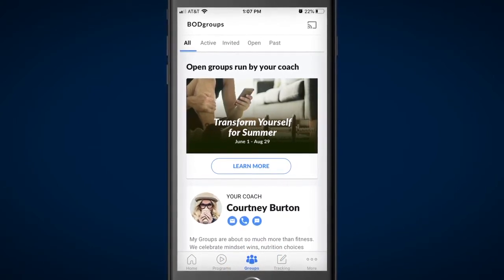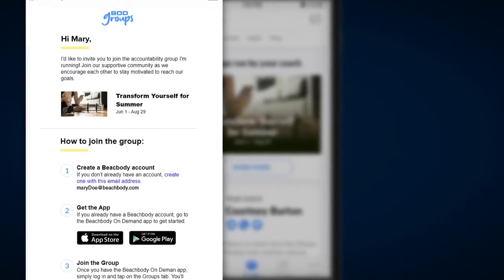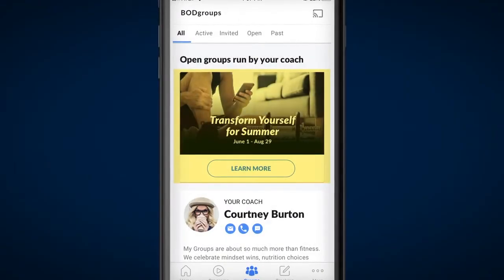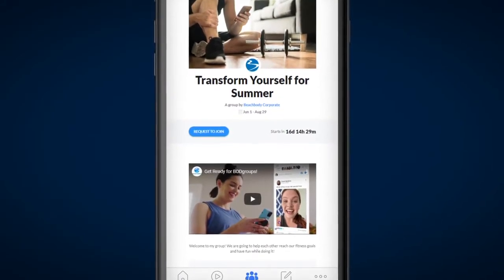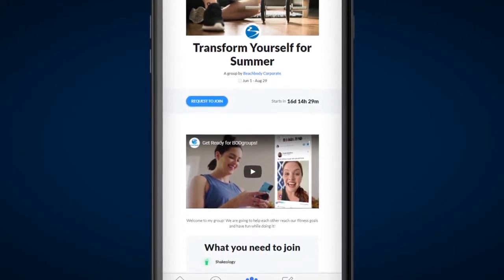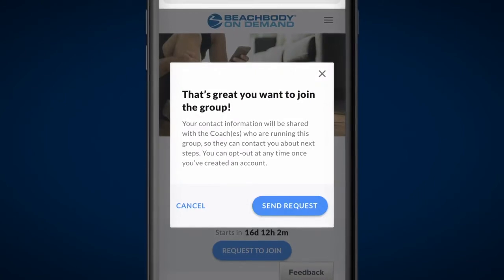There are two main ways to join a group. Your coach may send you a direct invite, or you can request to join from the group listing page. Click on the group tile to view the group listing page and get more details about the group. Your coach may also have sent you a link to this page. To join the group, simply click on the Request to Join button. This sends your request to your coach.